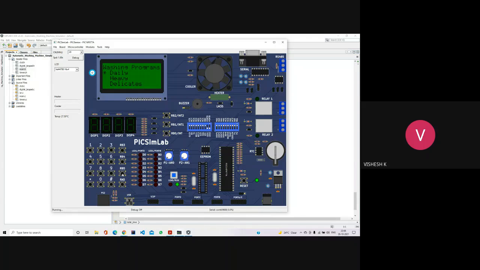Now in order to show the further process, we'll just go on with the normal flow. So you can long press the heavy program again, and again long press for auto. In order to start, we are going to press switch 5, which is nothing but RB4 in our particular case.